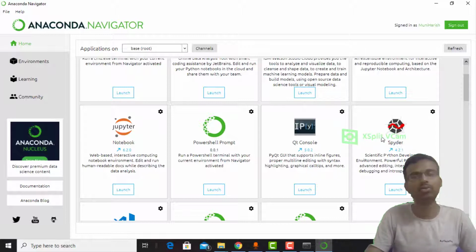And now we use Spyder. If you are comfortable with the Jupyter Notebook, just go with the Jupyter Notebook, otherwise Spyder is the best IDE. So just click on the launch button.